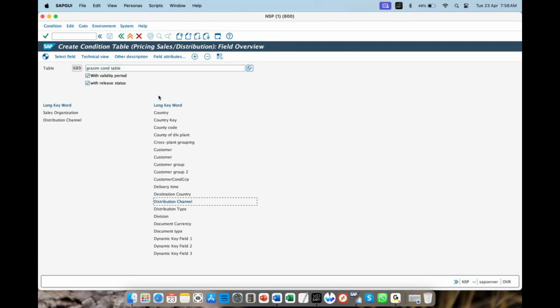Then according to the distribution channel is outlet. Then according to the customer background, so customer group. Finally, the cost of the material. So material. So this is how you make a table. This is the index. Just now we have seen the field catalog. They all are presented here.